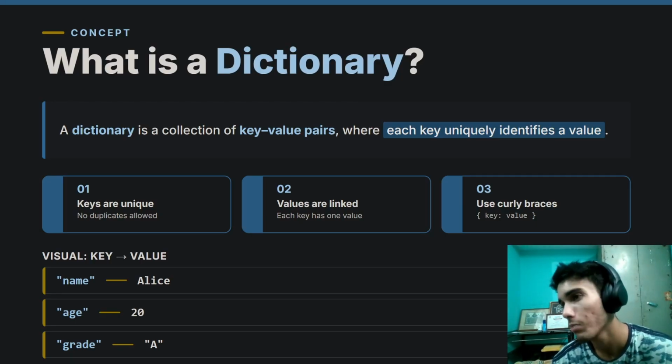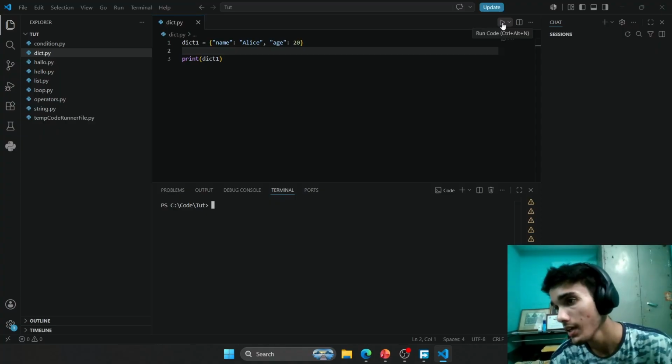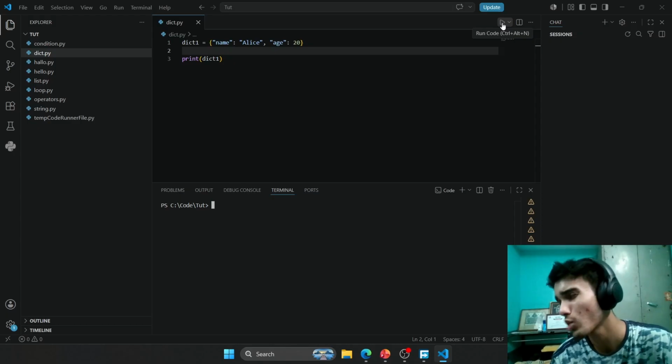Now here's an example. Let's break it down. The key name has the value Alice. The key age has the value 20, and the key grade has its own value. Each key is unique. Each key points to one value. Python stores all of these pairs together inside curly braces. Also notice that dictionaries use curly braces instead of square brackets like lists.